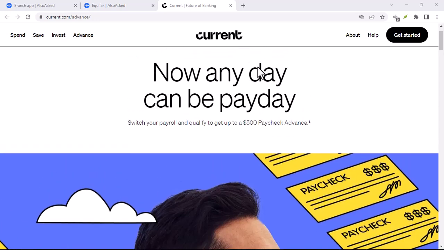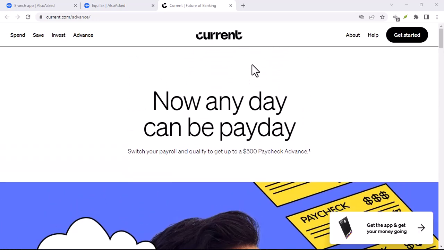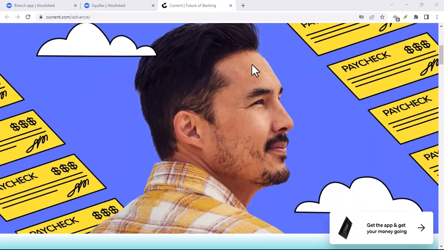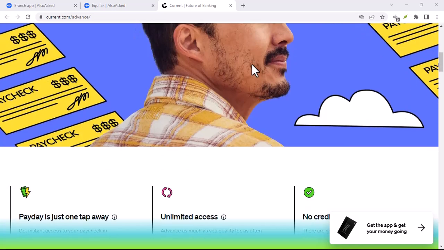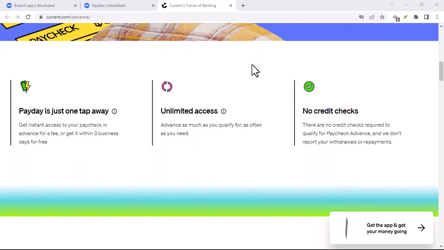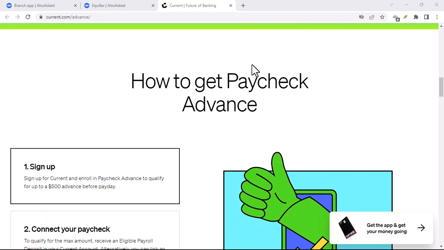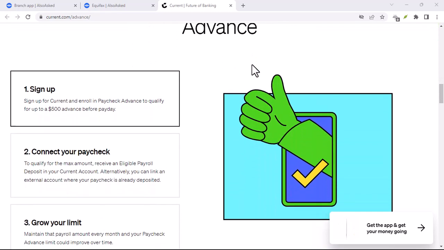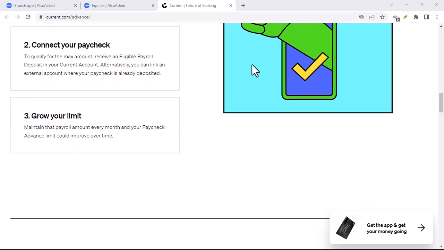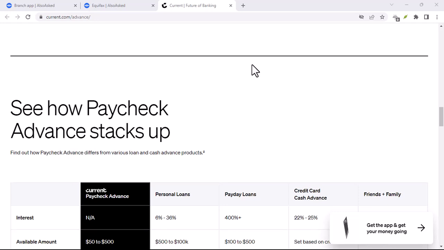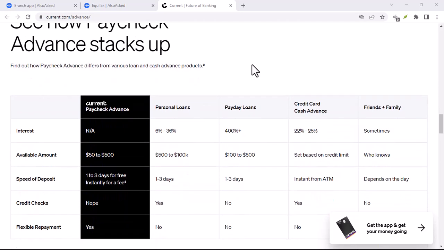Limited features. Compared to traditional banks, Current has a smaller feature set. No fancy investment options or complex loan applications here. Cash deposits. If you deal with a lot of cash, Current might not be ideal. They don't have physical branches for deposits, so you'll need to rely on alternative methods like money orders or mobile check deposits. International use. Traveling abroad? Current's international fees can be a bit higher than some traditional banks.